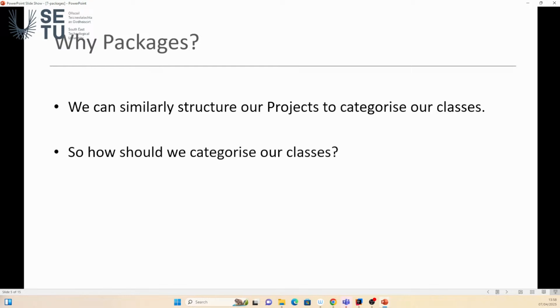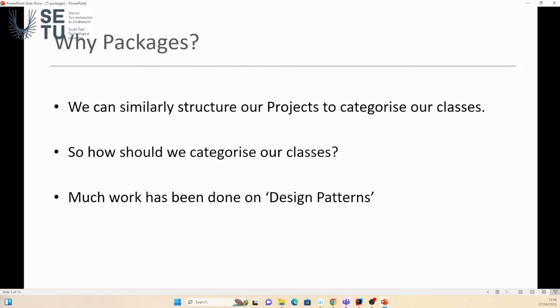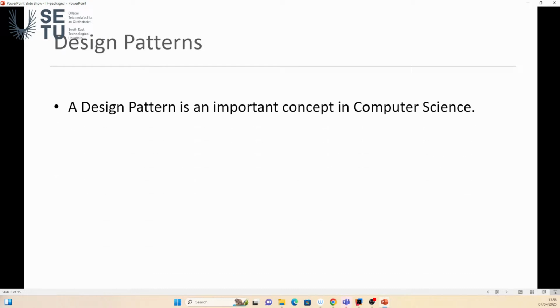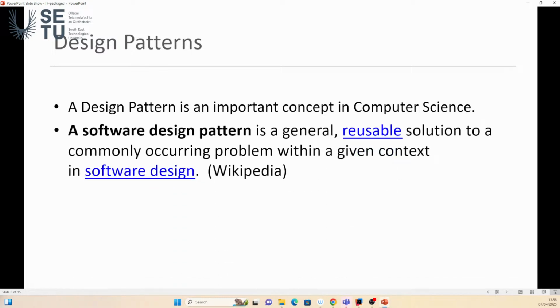So in our project we can use a similar structure. What we're doing is we're going to look at design patterns. There are different design patterns, but it's an important concept that you can use. In general, it's a solution that's been given to tell you how to package or how to organize your classes.